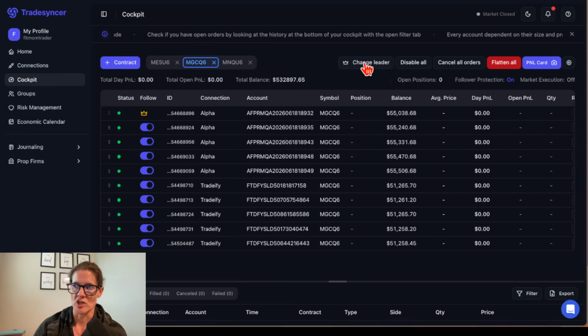You can come up here to change the leader if you want to flip-flop your accounts a little bit. When you're actually in a trade, you will see a little label on the top that says currently in 10 positions. That's something to be aware of because if you accidentally enter a trade or you thought you closed it out or something, it'll show you up here if you're currently in a position, and then you can click flatten all. All right, cancel all orders, flatten all.